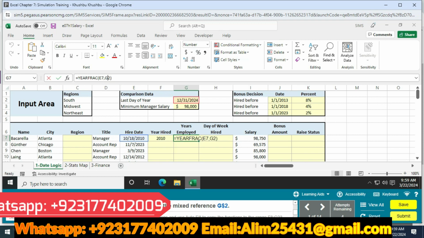We just put a dollar sign here and press enter. So we have got the mixed reference G2 as a, we will put a dollar sign here and press enter. So we have got our results.